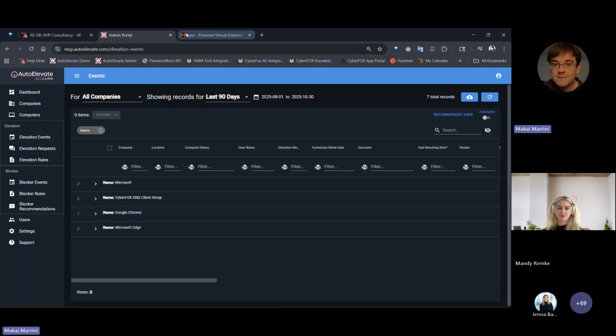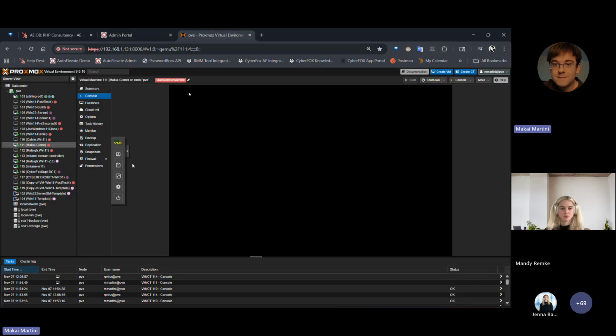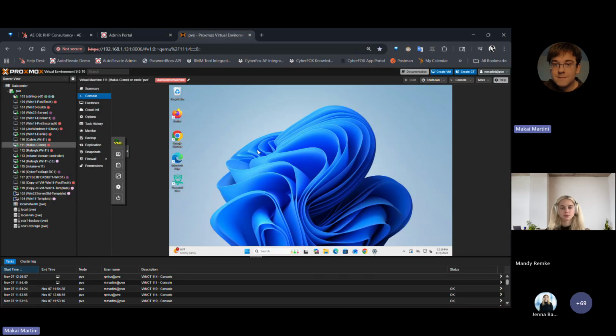Besides that, there was one more thing that I wanted to show you on our little demo client here. And this is going to be more for technicians, as this is going to be our technician mode. As the name sort of implies, this is for technicians. Technician mode is going to put the computer or the user in a temporary state where for the next 15 minutes, blocker is going to be disabled, and any new elevation event that shows up, whether there's a rule associated or not, will be automatically approved.